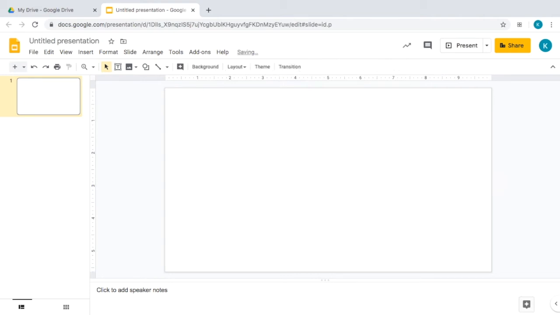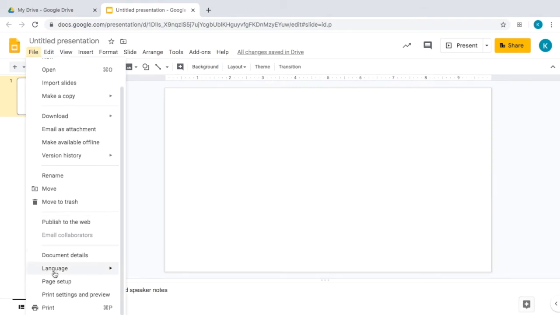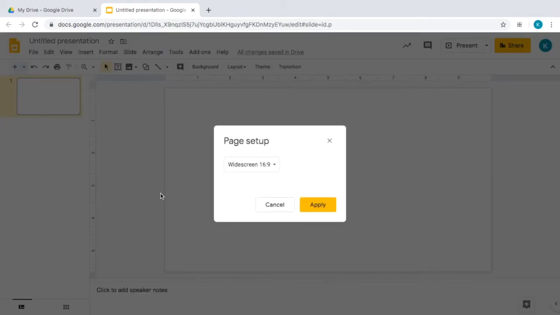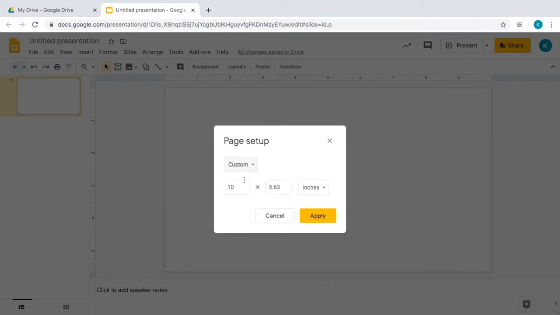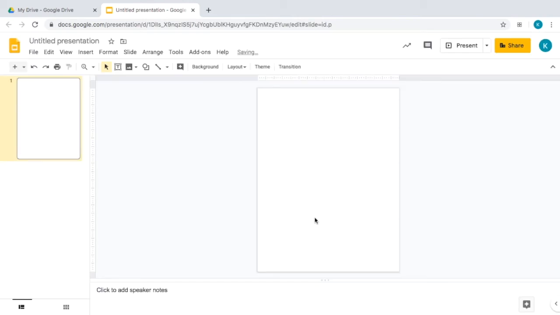Now, if you want to change the paper to look like a regular sheet of paper, not a sideways one, you can go File, Page Setup, and see they have it widescreen. I just do custom, and then a piece of paper is like 8.5 by 11 inches. Now it's the shape of a regular paper.